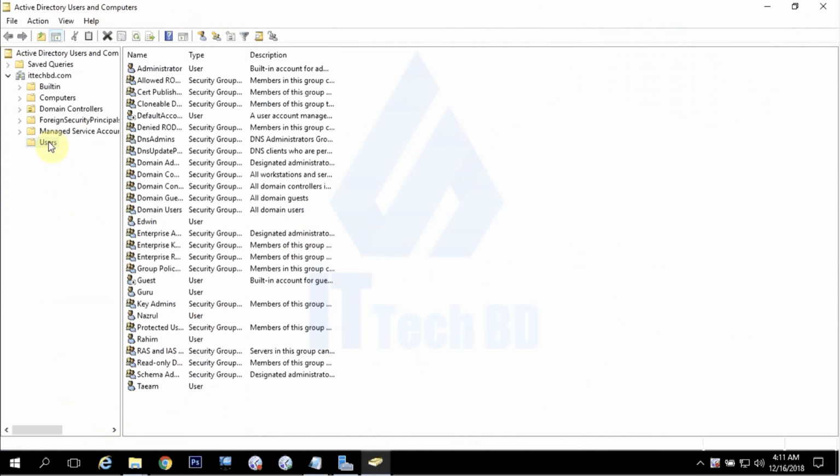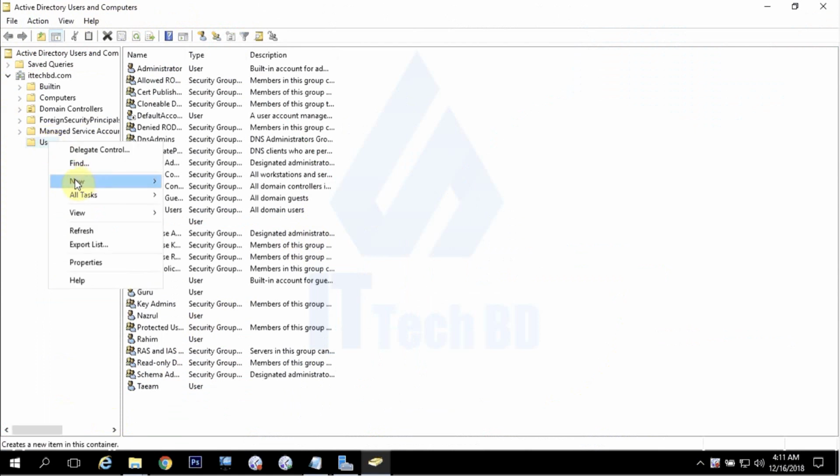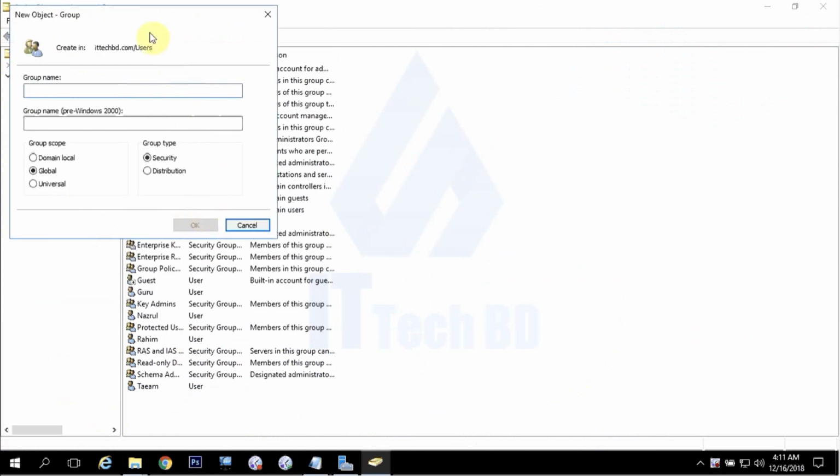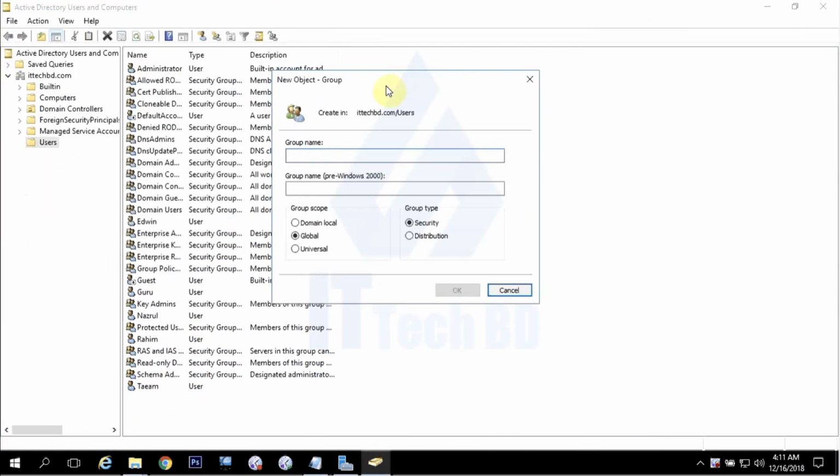Then the Active Directory Users and Computers dialog box comes. First right click on Users, then go to New, then click Group. This is the New Object Group dialog box. You write the group name here.